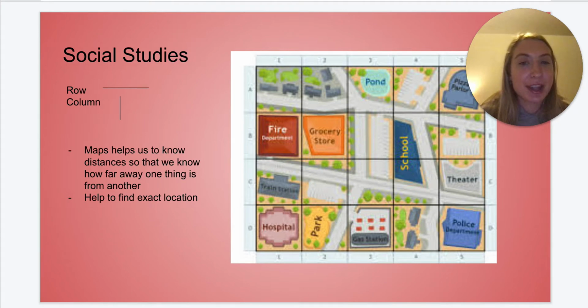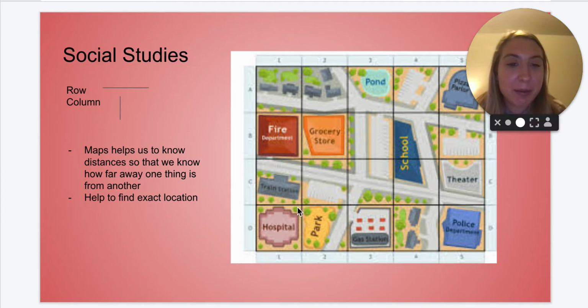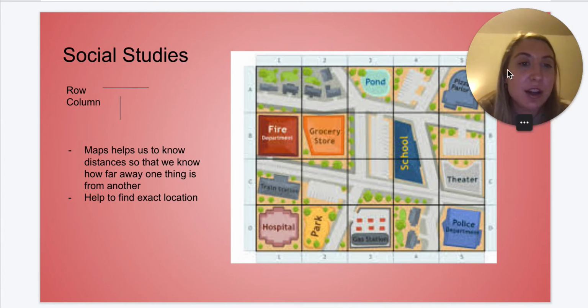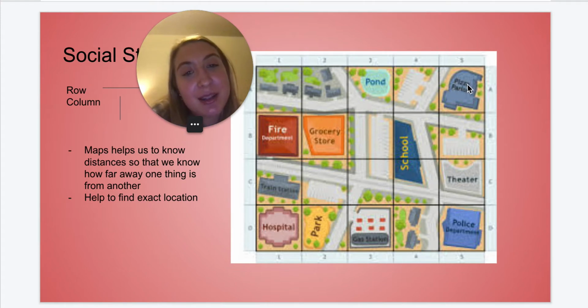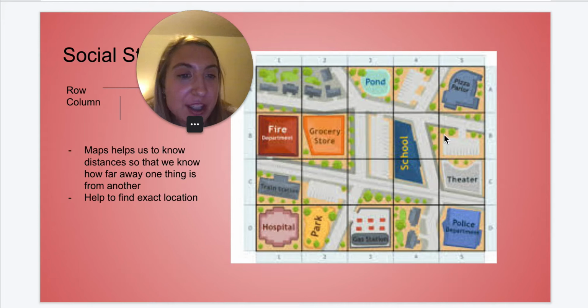Remember, we learned about rows. These are going to be our rows this way, and these are our columns when they are straight down. Right here we would have row A. In row A, we have the pond and the pizza parlor. In row B, remember it's this whole section. This is all of row B. We have our fire department and our grocery store, part of our school, but not our whole school.